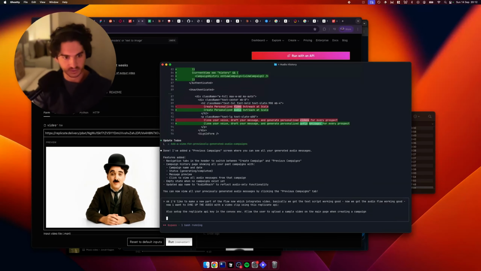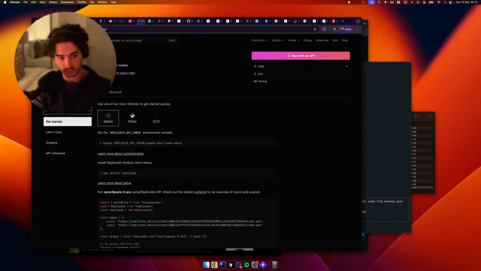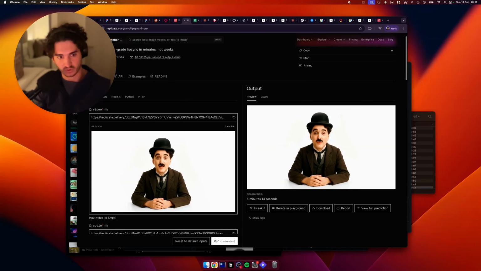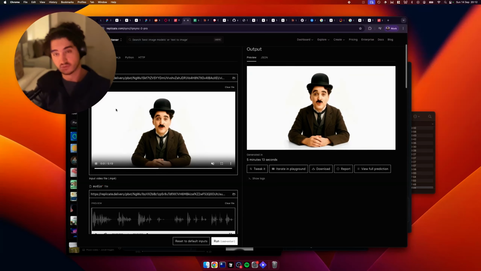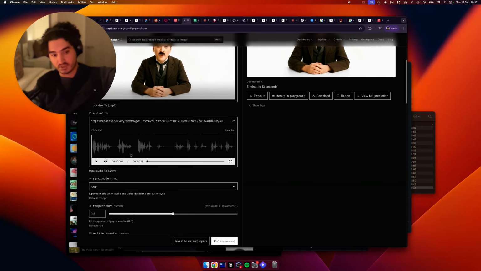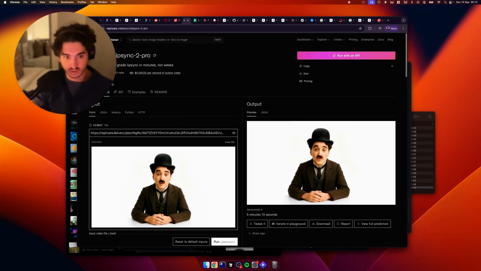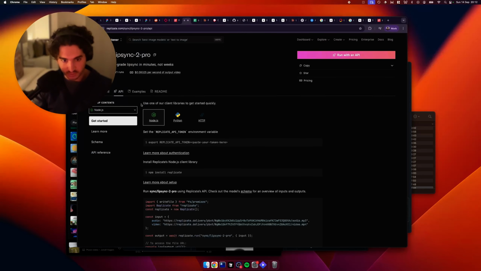I don't think so. So let me come to Replicate here, our lip sync model that we're using. So as you can see here, we've got the input. So it needs a video file. So we're going to store that in Convex and then pass it along. And then we've got the audio. So we've already generated the audio. So let's copy this here.